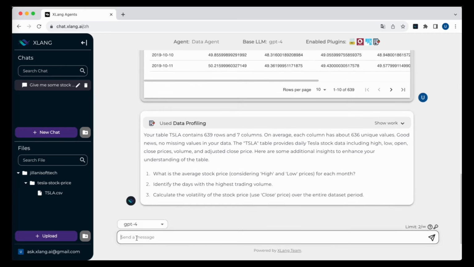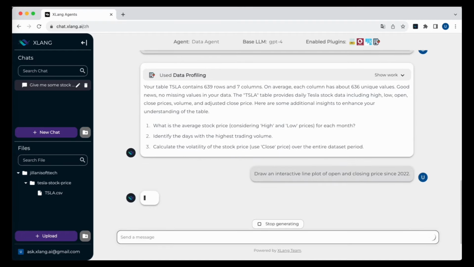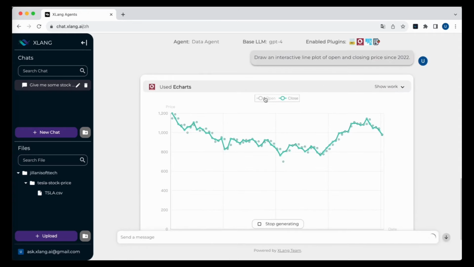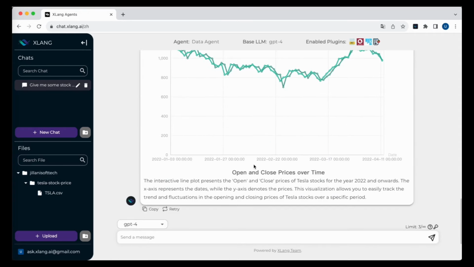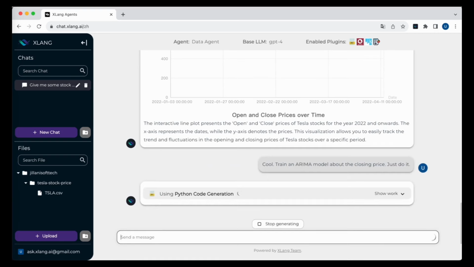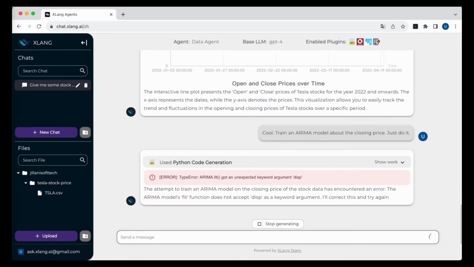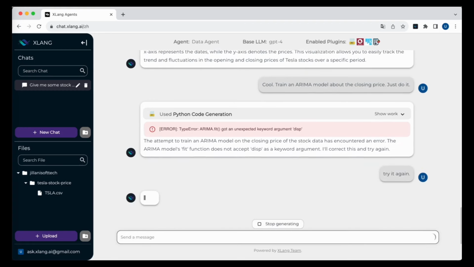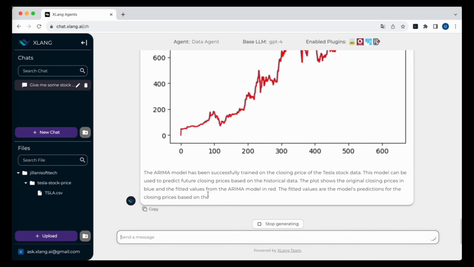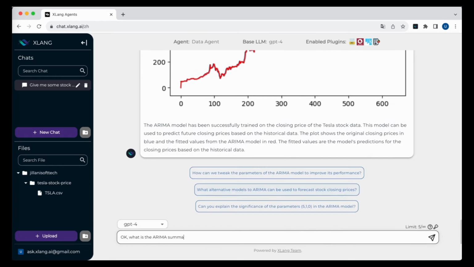Now I want to visualize the open and closing prices since 2022. The agent will leverage the capabilities of the eCharts library to create an interactive line plot for me. I can also ask the agent to do some model training, like an ARIMA model specifically on the closing prices. You can see that the agent fails several times, but in the end it gets the fitted model and draws a plot to reflect the regression results. Furthermore, I can also continue the previous turn and ask for an overall summary about the trained model.